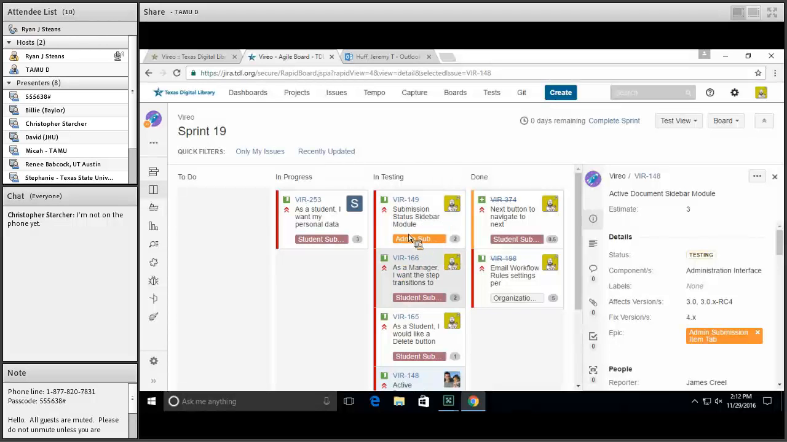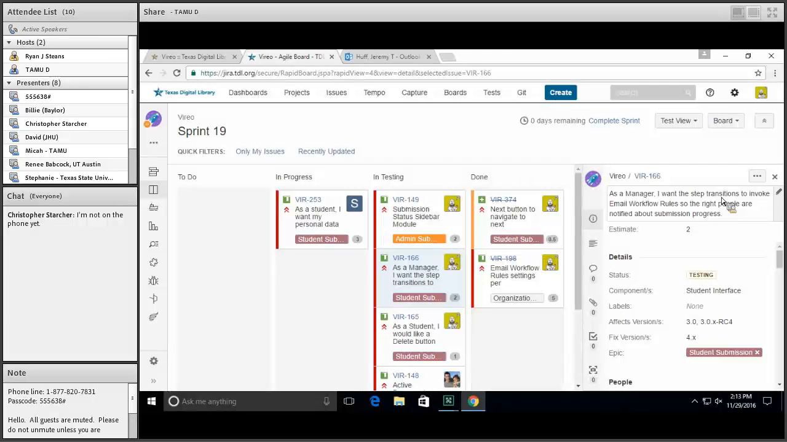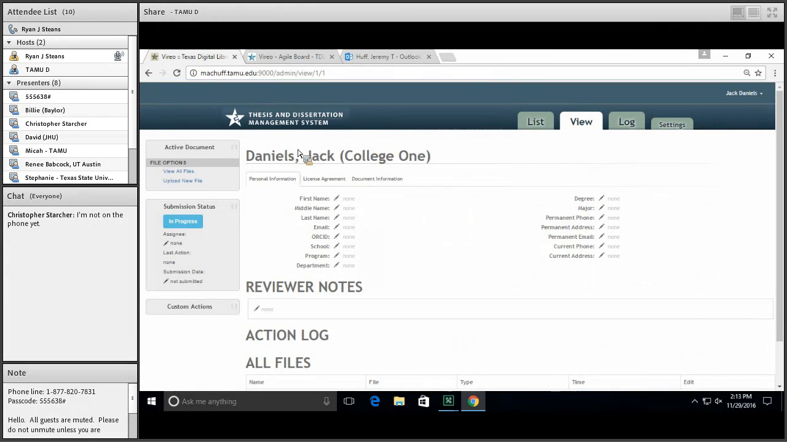In demonstrating that, I'm also going to demonstrate VIR 166, which is, as a manager, I want the decision to invoke email workflow rules so the right people are notified about the submission progress. So we'll go ahead and send an email through changing the submission status using the sidebar module. So I'm going to be demonstrating both VIR 149 and 166 together here. So here is the submission status sidebar module.